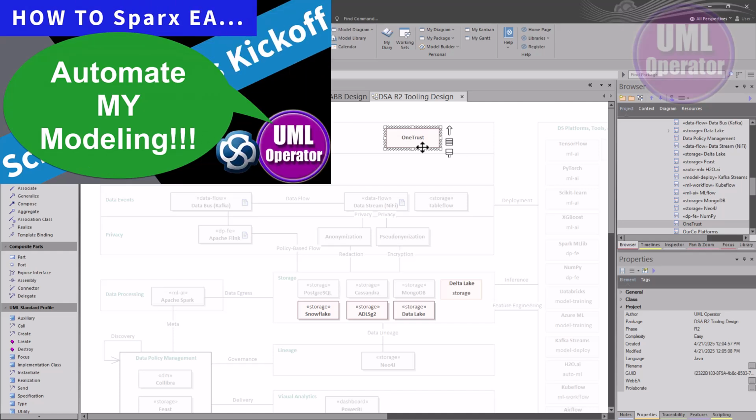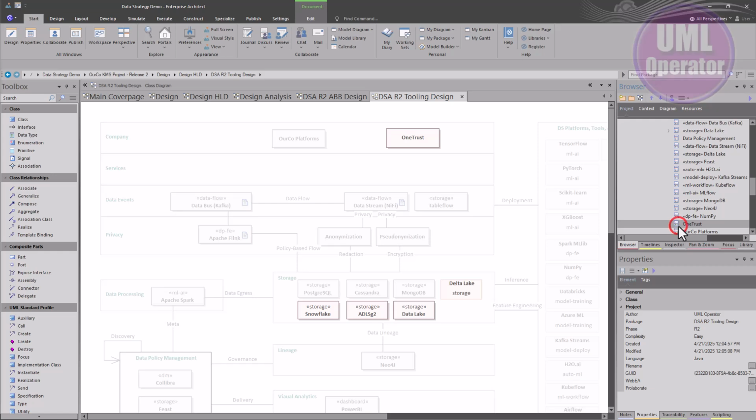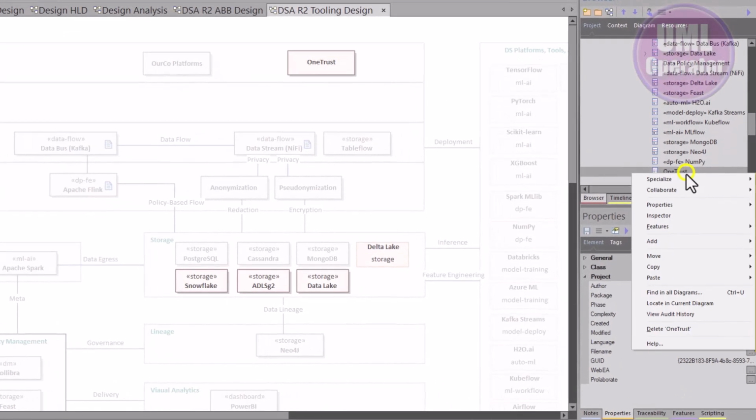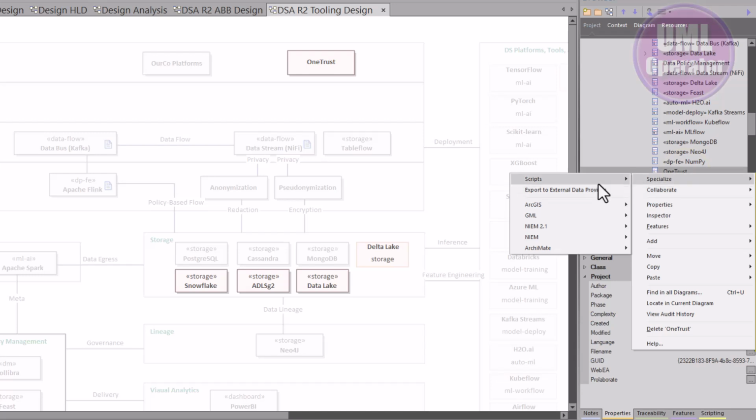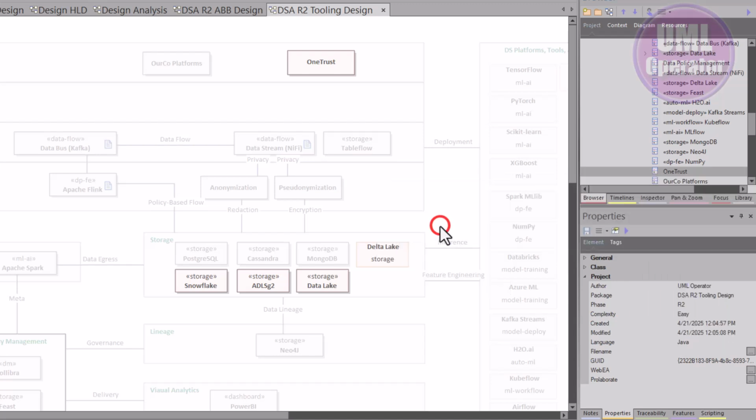You learned about this in this channel. So we're going to hit Alt-G on OneTrust, find it in the browser right here. Then we're going to right click on this, go to Specialize, Scripts, and we wrote a script to add tag values to elements here. So add tags to new existing class. So let's go ahead and select it.